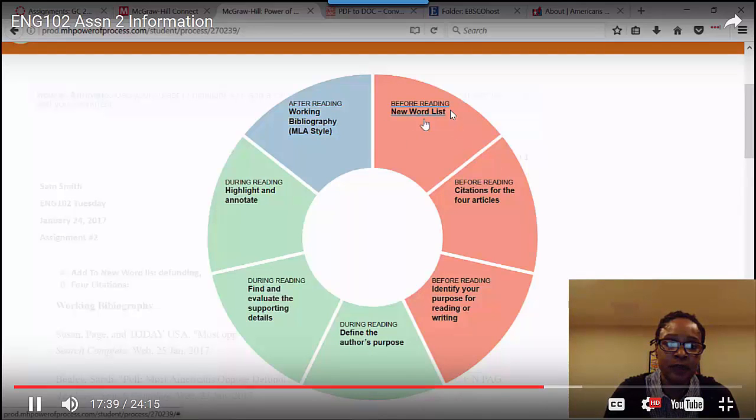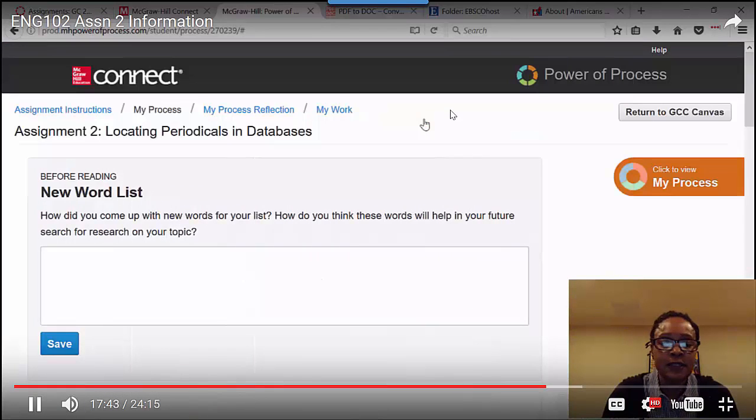So I like to go in order. So the first thing that you want to do is click on this and read what it asks for you to do. So it's all about that new word list, which, oops, I forgot to finish. No problem. We can fix it here. So it says, how did you come up with the new words for your list? How do you think these words will help you in the future search or research on your topic? Well, the first thing that I did was I found new words when I started typing in the topic into this.